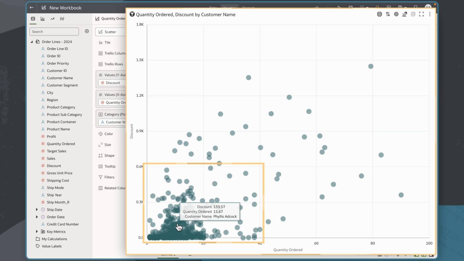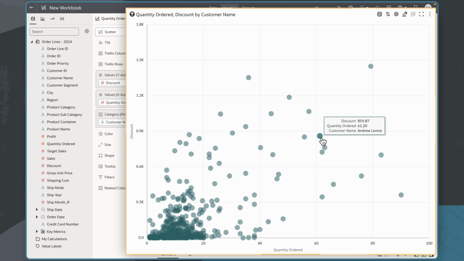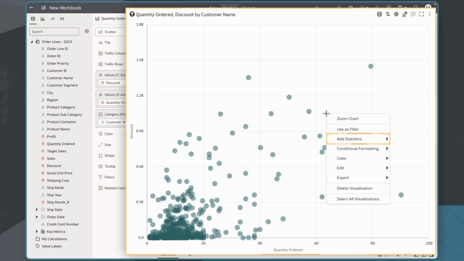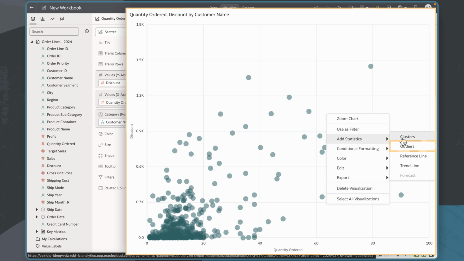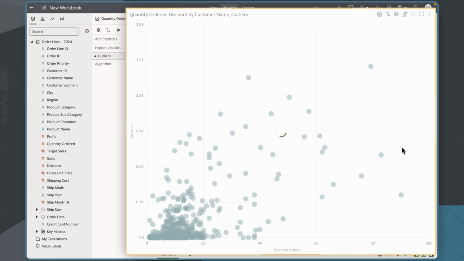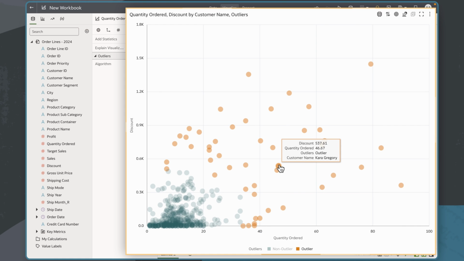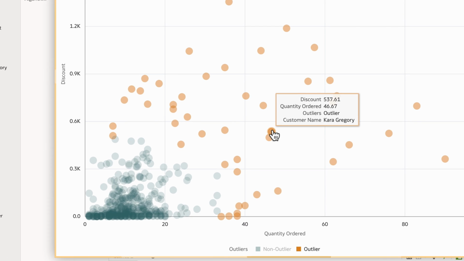I notice there is a cluster of data points close to one another. Oracle Analytics helps me identify whether the other data points are outliers. I'll right-click on the visualization, select Add Statistics, and then Outliers. My visualization now highlights the outliers as a different color.